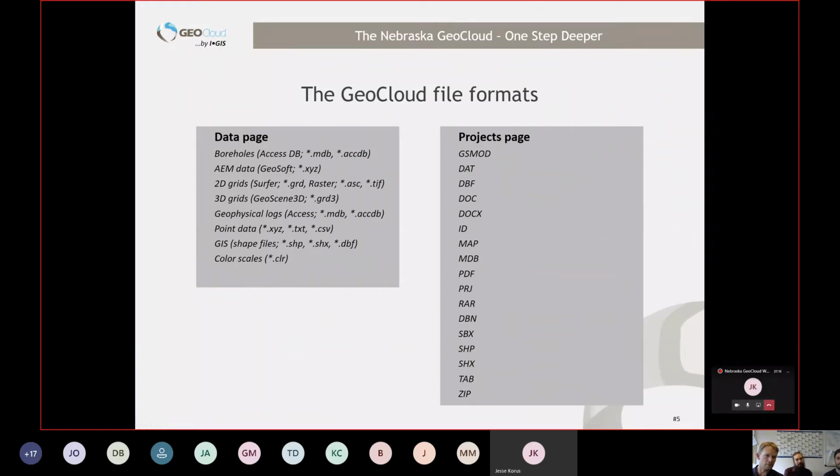You can upload different kinds of 2D grids. 3D grids use the GRD3 format. It's a specific 3D format, which is being used, for instance, when we interpolate and create 3D grids based on EM data. We can upload geophysical logs, different kinds of point data. We have the GIS files as shape files and color scales from CLR files.